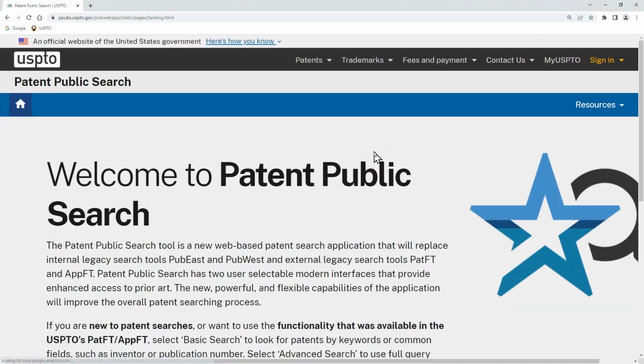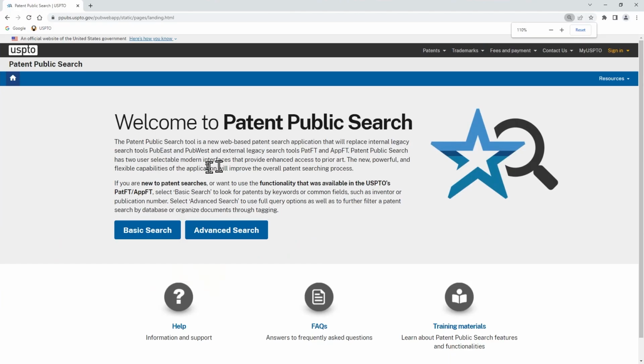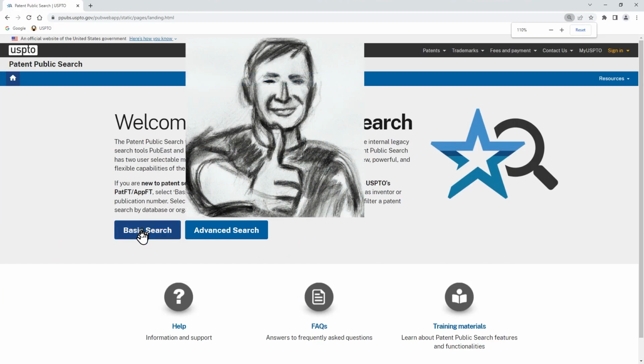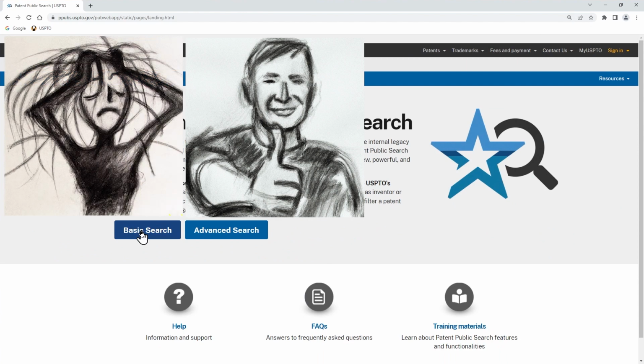The Patent Office gives you two search options. This seems counterintuitive for simple search, but use advanced search. Basic search is easy to use and terrible at getting the job done. Basic search will put you on the fast track to reviewing 1,500 documents.